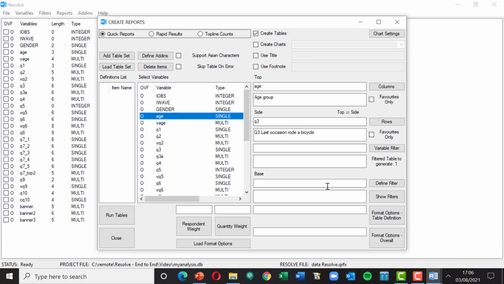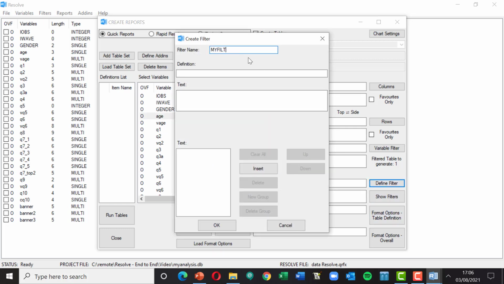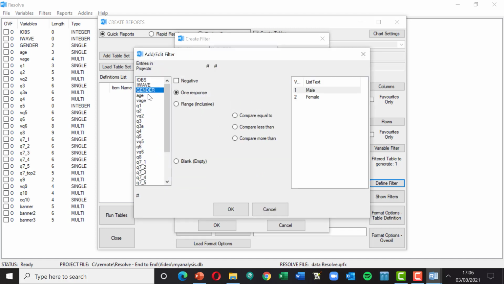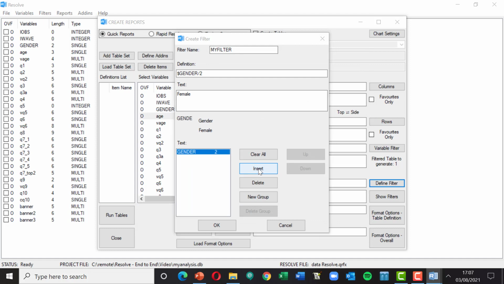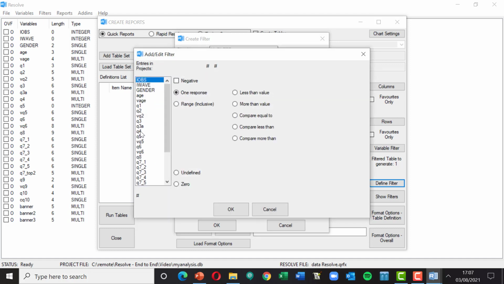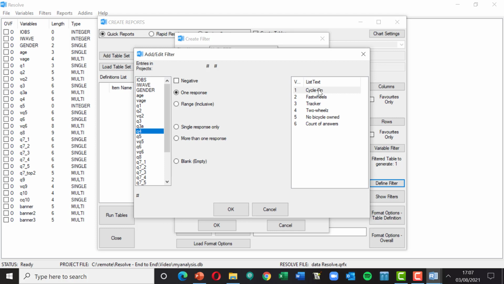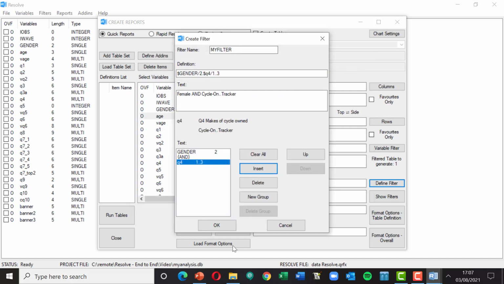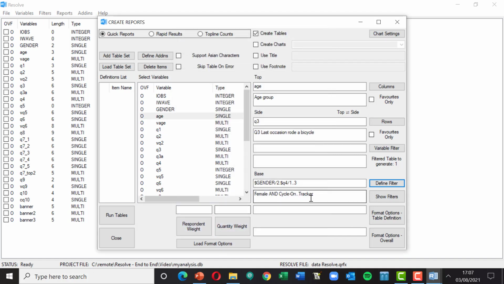So we looked just now at doing a simple filter of gender for female, just female, but let's say we want something a bit more complicated than that. We can do that too. So I'm going to call this my filter, and the definition this time I'm going to say is gender 2. So I'm going to pick females again, but in addition this time I'm going to have another condition. I'm going to pick people at question 4 that picked a range of answers. Let's say they picked cycle on and fast wheels or tracker, any of those 3. Click OK. So now I've got a more complex definition.